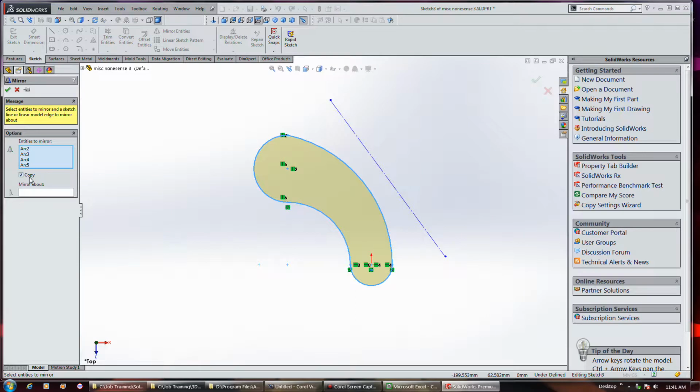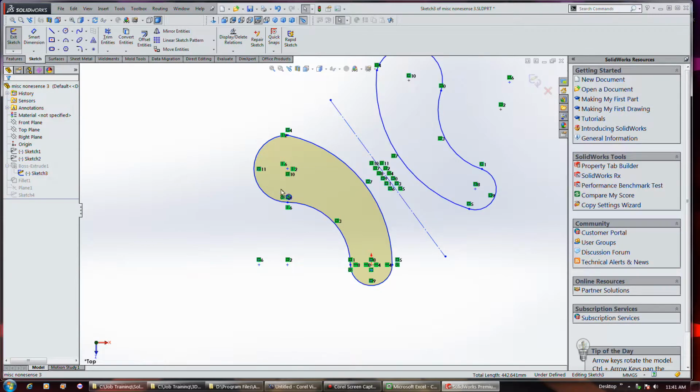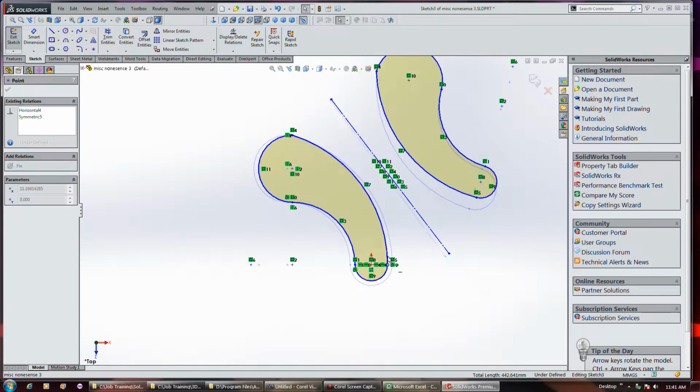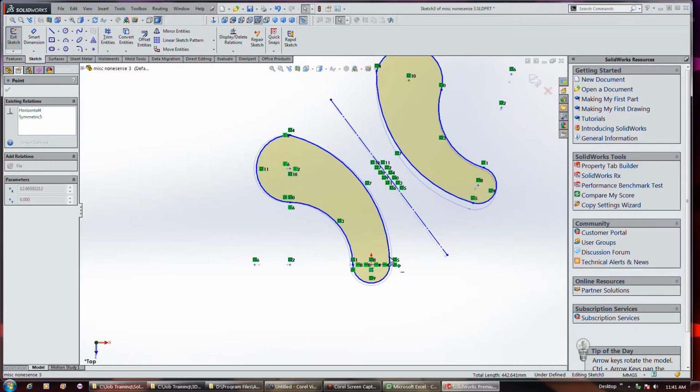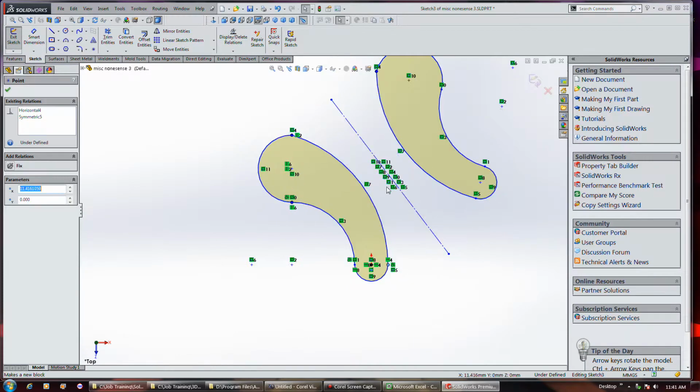Okay, always select copy on this. And the edge to mirror about is done that way, right? But notice all these symmetric relationships. It produces a bunch of symmetric relationships on that line. So if I change one, it changes another. And we noticed that on the slot, but it actually applies to all kinds of geometry, including lines and everything. It just automatically applies those symmetric relationships.